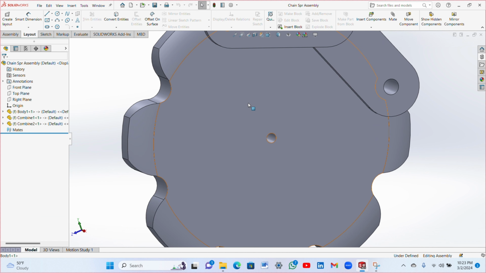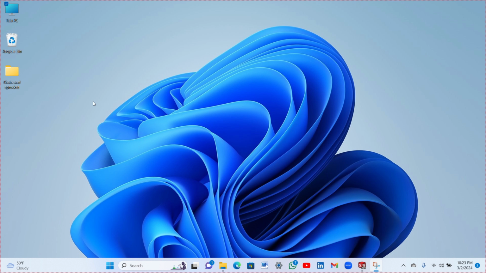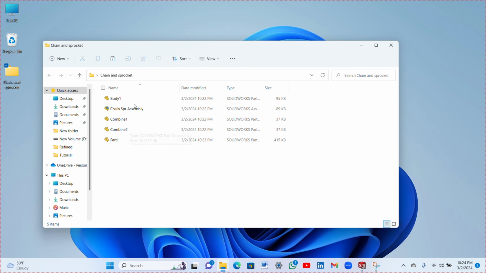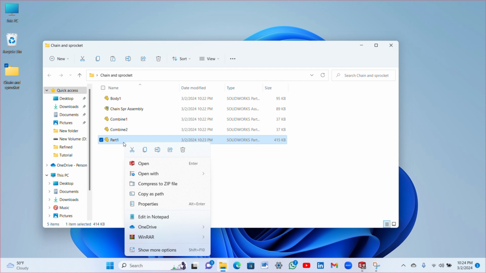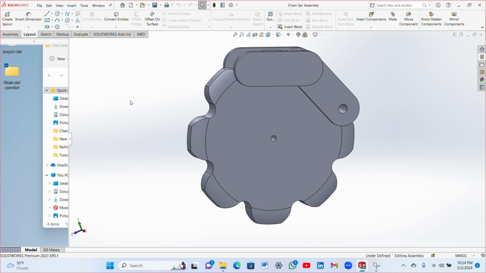Okay, now we are in this assembly. You can see we have three parts in it. I will show it to you over here. Okay, these are the three parts, two links and one sprocket. And this is the part that we started with. I will delete it to avoid any confusions. Okay, so these are the parts and assembly we will be working on.